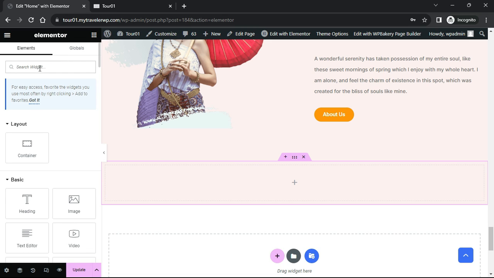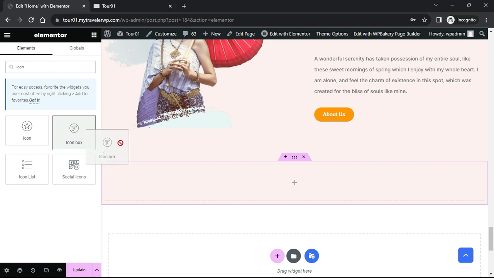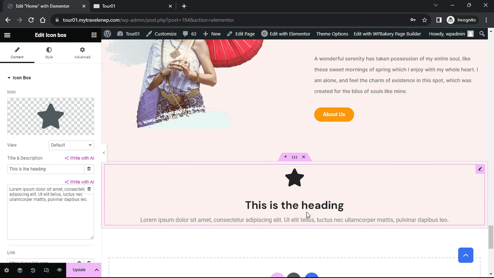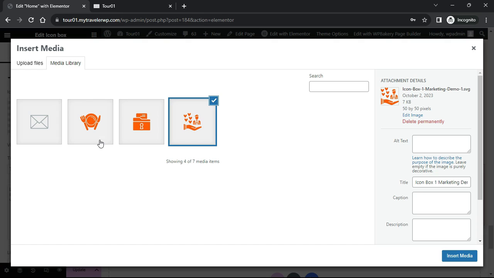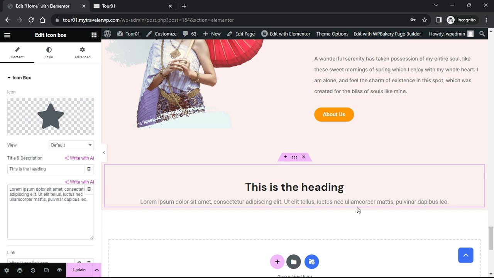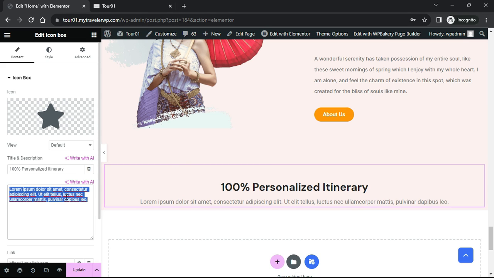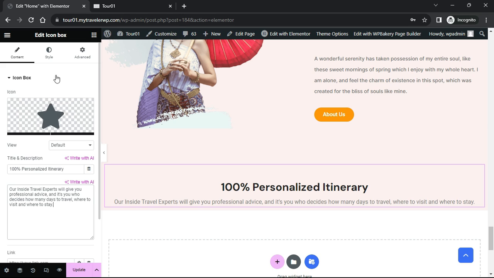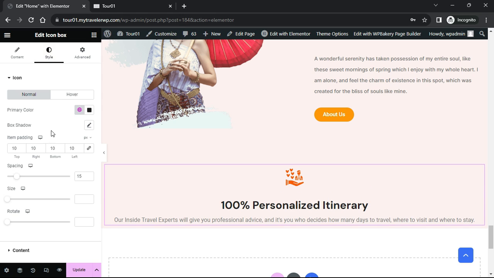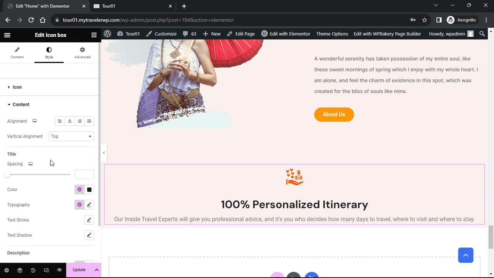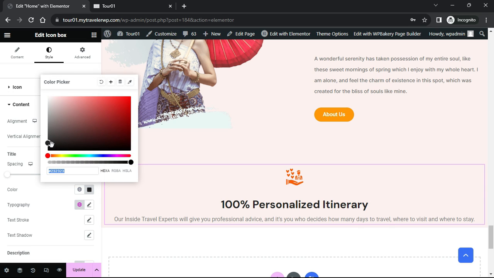You need to find the icon box widget, drag it into the container, upload an icon that represents one of your advantages. For example, you should type the title of the icon like 100% personalized itinerary. Next, adjust the icon size to around 50 pixels and customize the title and description to convey this advantage clearly. Also, change the color and font size of the title and description text.